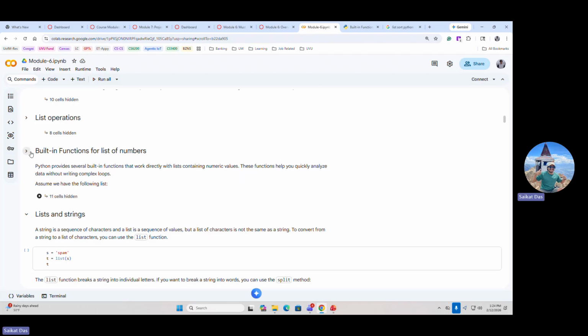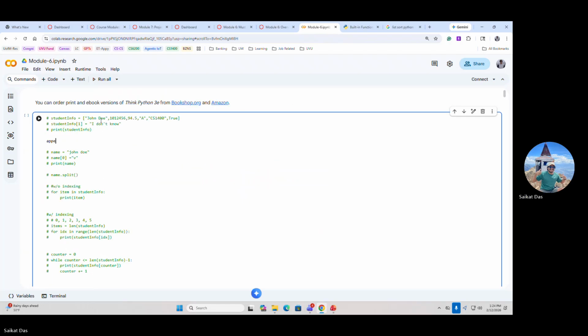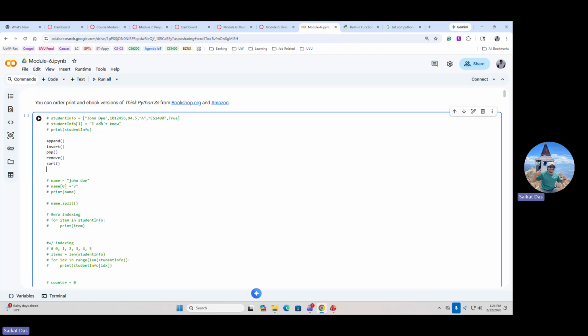Okay. So for the list methods, what we have covered so far is append, insert, pop, remove, sort, sorted. What's the difference between those functions? Insert versus append.